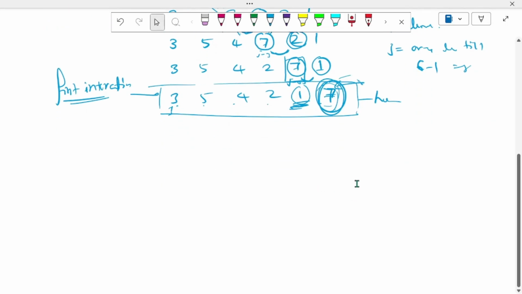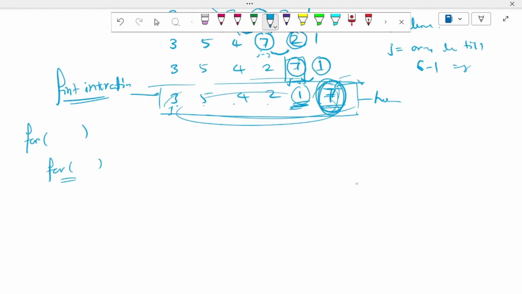Now we'll go to the second iteration again. When you have reached till here, when you have pushed the first element here, you will start the comparison again from here. Means there is a for loop, and again there is a for loop, because you have to run this again and again depending upon the number of values that you have pushed. I have pushed the first element here, then you need to run j from here to here now.